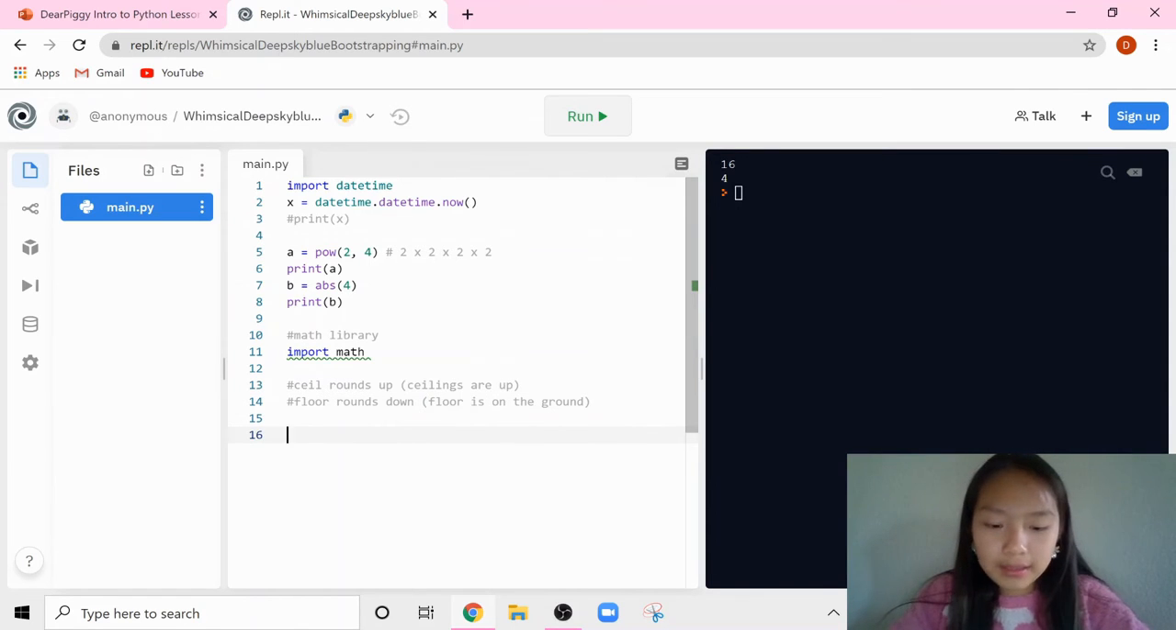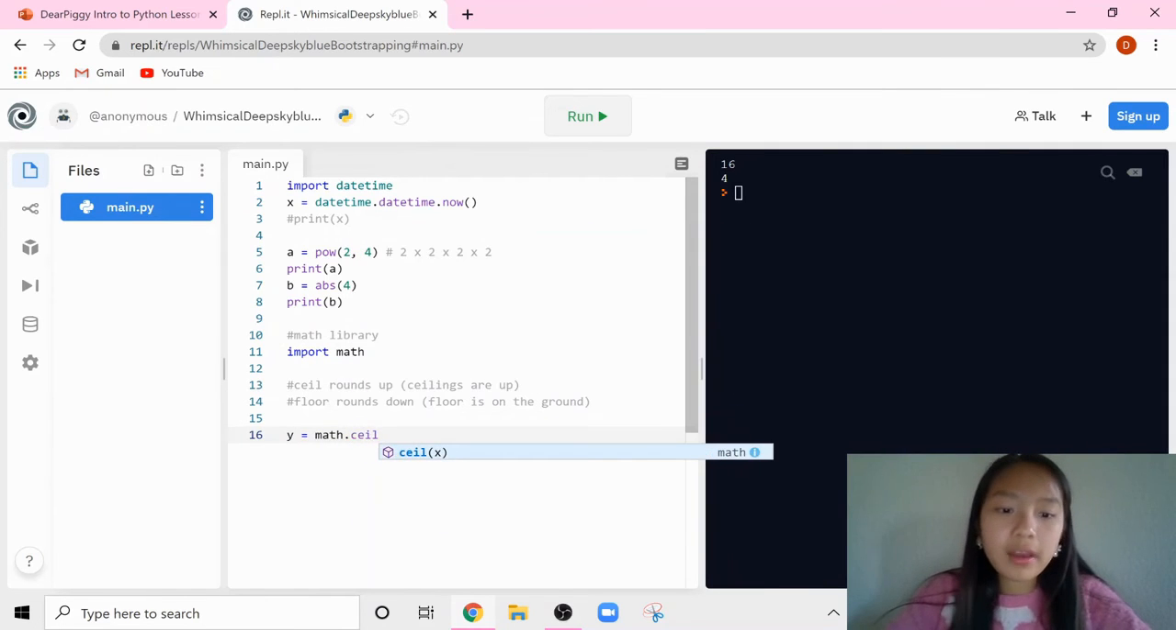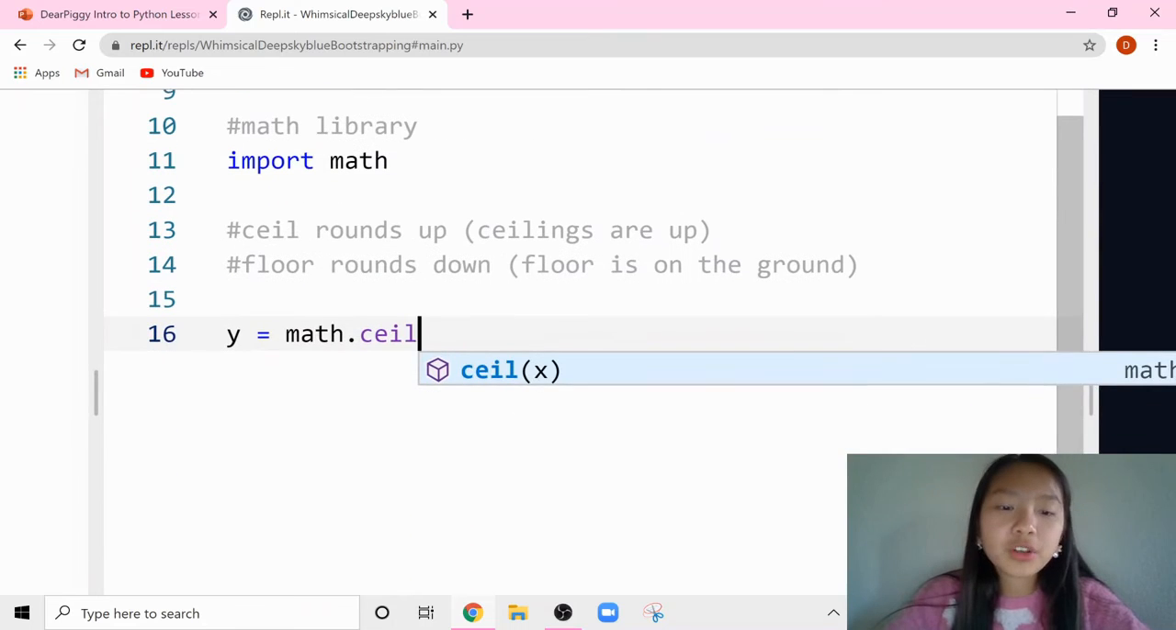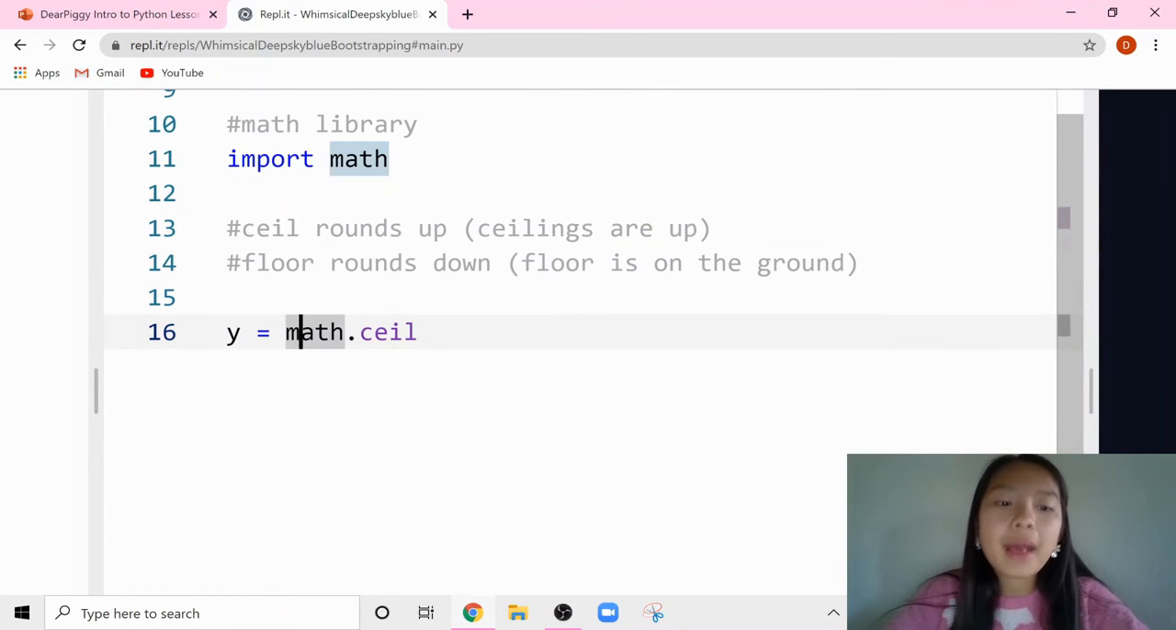So let's see here. We can say y is equal to math.ceil. This is important because since we're using the math library, we need to say math dot. Otherwise, it's not going to know that we're taking a function from the math library. So this is essentially saying for the variable y, go into the math library, take the function called ceil, and find the ceil of, let's say, 4.2.